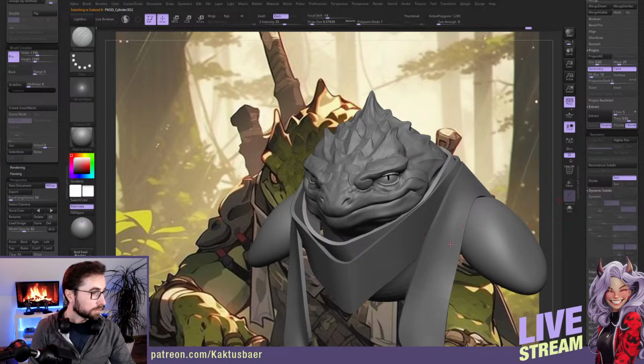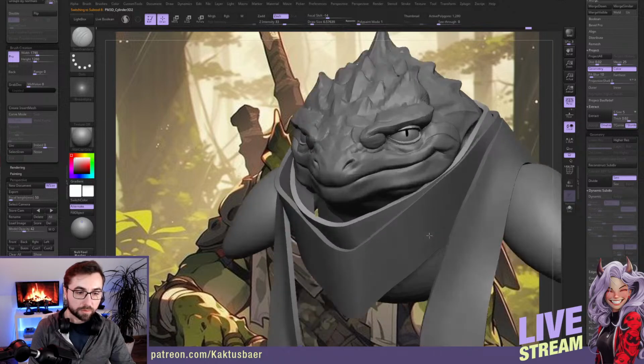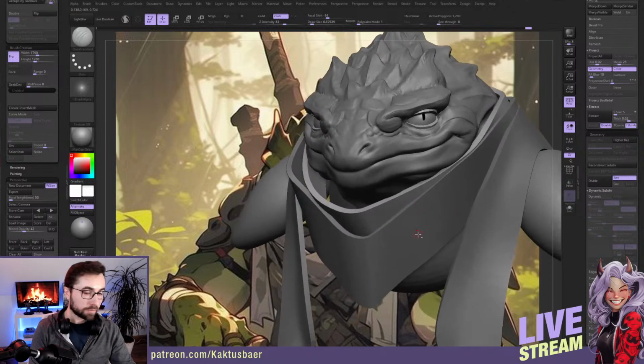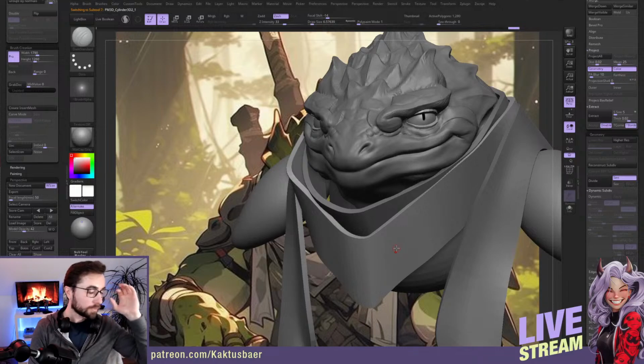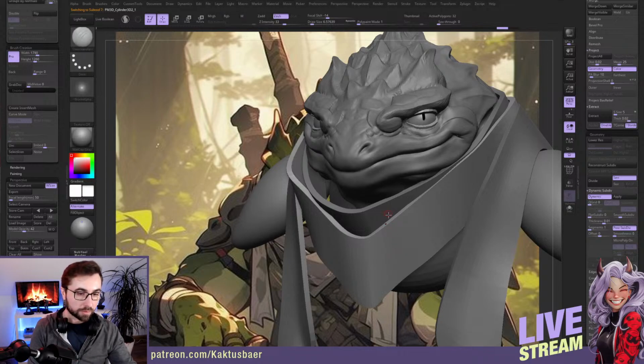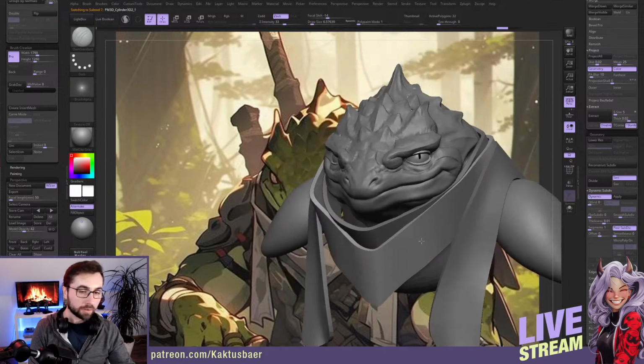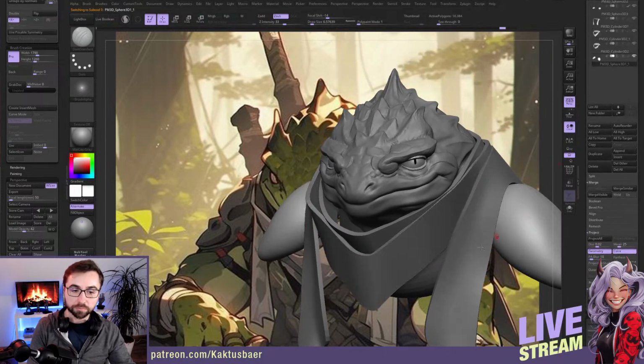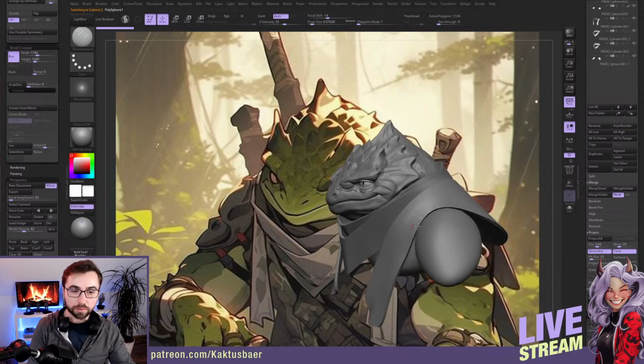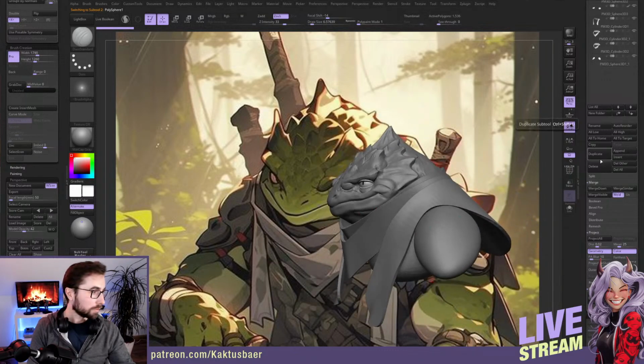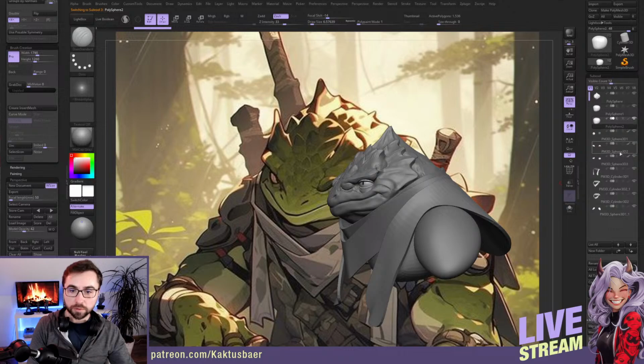I apply the dynamic subdivisions. Or maybe it's too early to apply them. Of course, I can do it more like this. Maybe I should go more with a sculpting solution for the color, for this scarf, I mean.